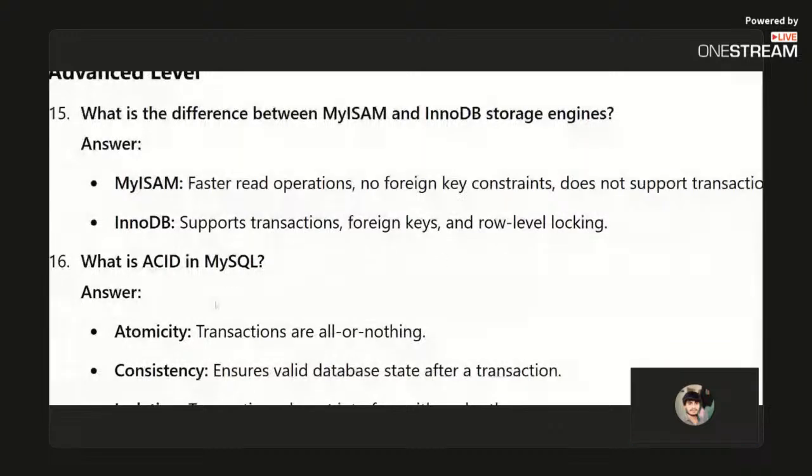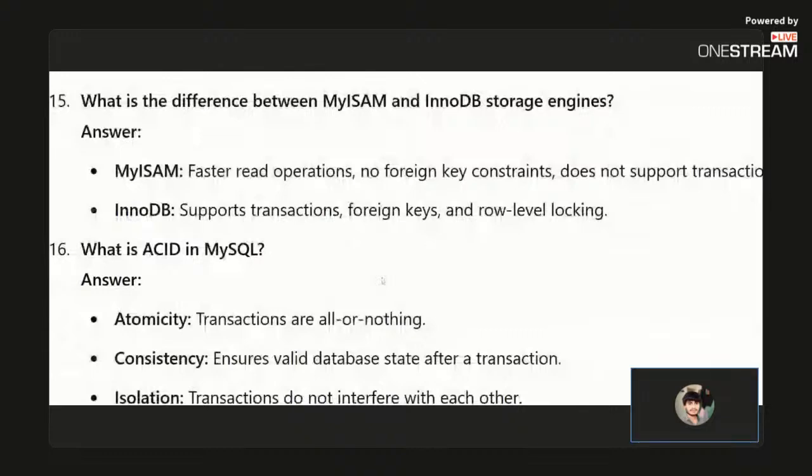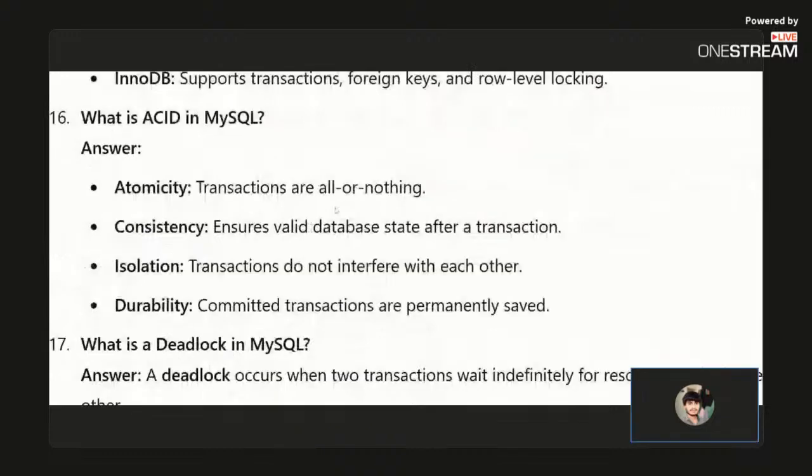What is ACID in MySQL? Atomicity: transactions are all or nothing. Consistency ensures a valid database state after a transaction. Isolation: transactions do not interfere with each other. Durability: committed transactions are permanently saved.